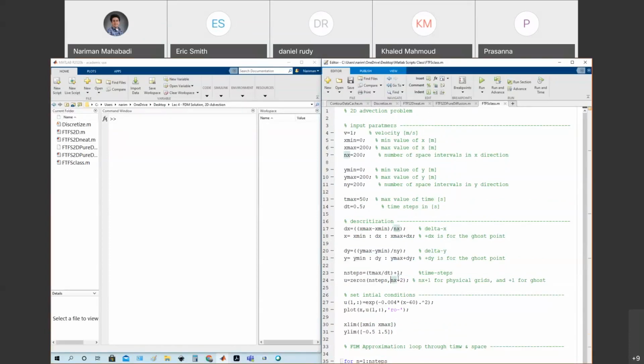Time steps, this should be fine. This is just talking about the time, right? But then what about this one? This is our unknown function, right? So here the unknown function is just a function of time and x, right? And we have to add another space. This is a 2D advection, right? So we need to add the space grid in the y direction as well, and this should be ny plus 2. And for x we added one more, nx plus 1.